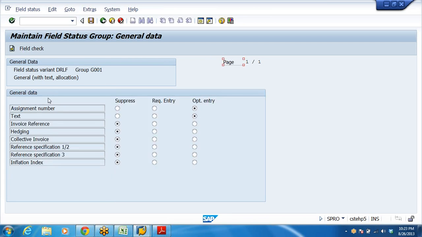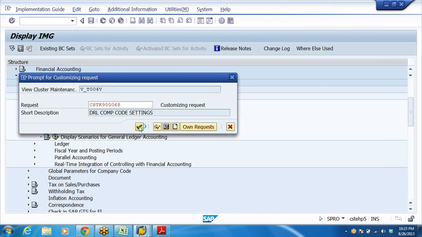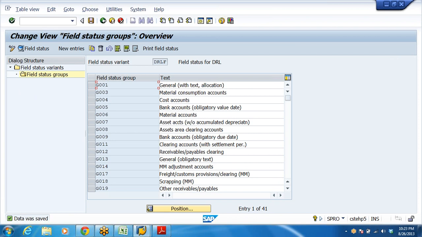See general data. I want text required entry. Come back. I want additional account assignments, business area required entry, like that. Whatever fields you want to make required entry or optional entry, we can make, depending upon the requirement. Because business area wise I want to generate the reports. So unless I make required entry, end users will not enter the data, right? Why I'm doing this? I'm fixing up the end user. So without entering the business area and text, he cannot save the document. How it functions, I'll show you later once we post an accounting entry.